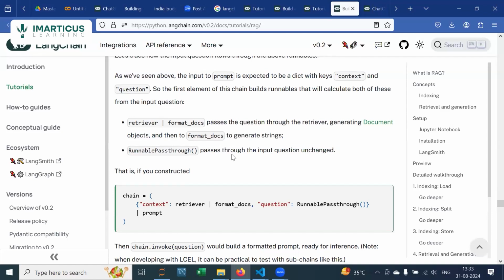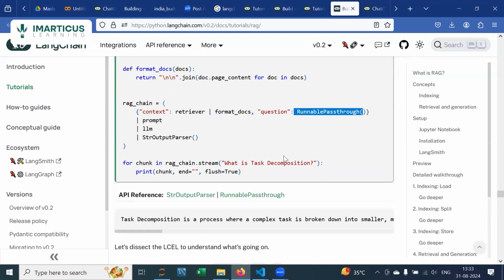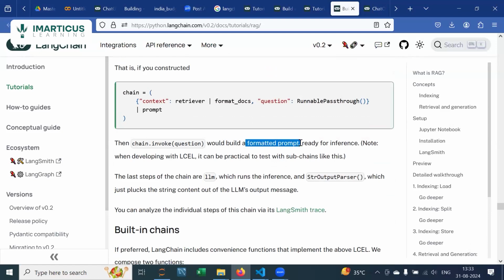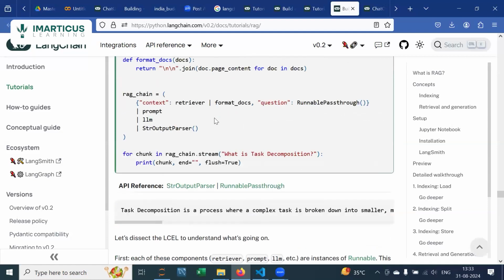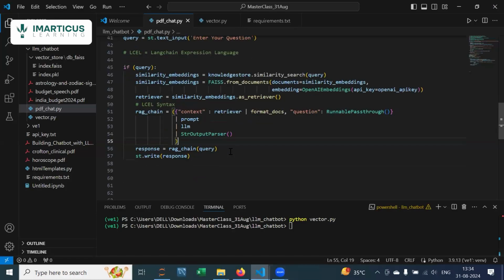So whatever is the input question, right? What is the input question over here? The input question is what is cache decomposition? And this is passed as the runnable pass-through. Are you getting this? So chain invoke would build a formatted prompt ready for inference. The last steps of the chain are the LLM, which runs the inference, and the string output parser, which just plucks the string content out of the LLM's output. So that is how RAG is incorporated in the LLM. Are you getting this? Guys, this is the same part we have implemented over here.